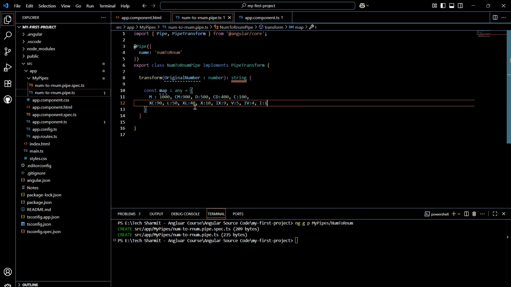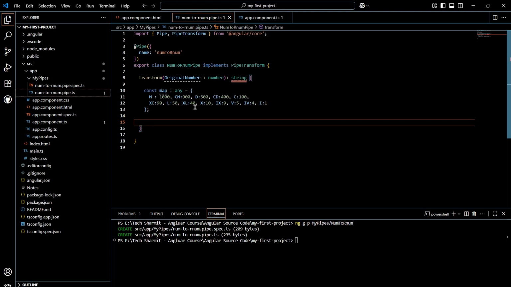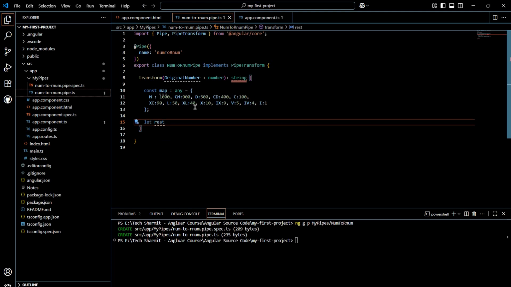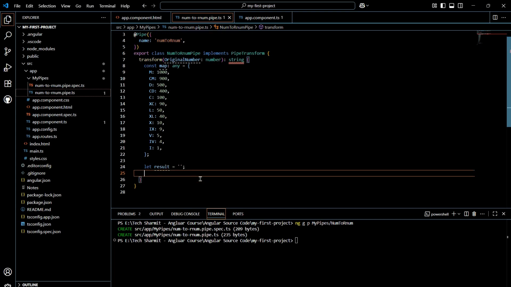Okay, so after defining this, just simply put a semicolon over here to terminate this map. Then we will define one result variable. So let's define let result equal blank. In this result we will return the actual value. Let me arrange it. I just saved it and it automatically aligned the code perfectly.